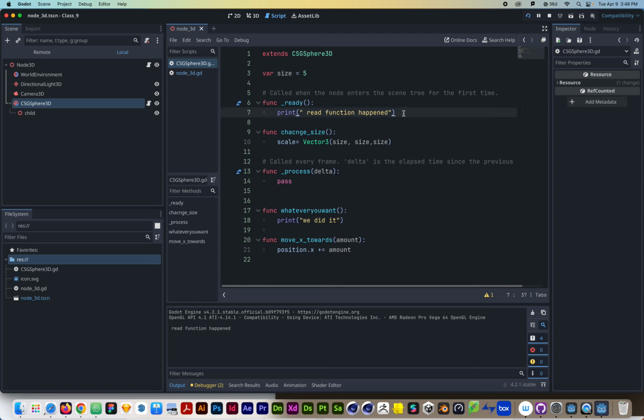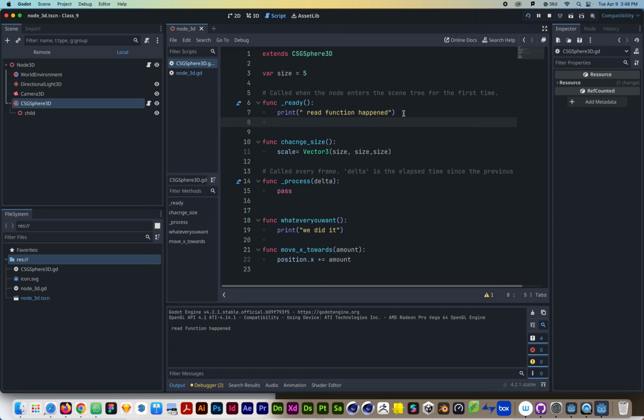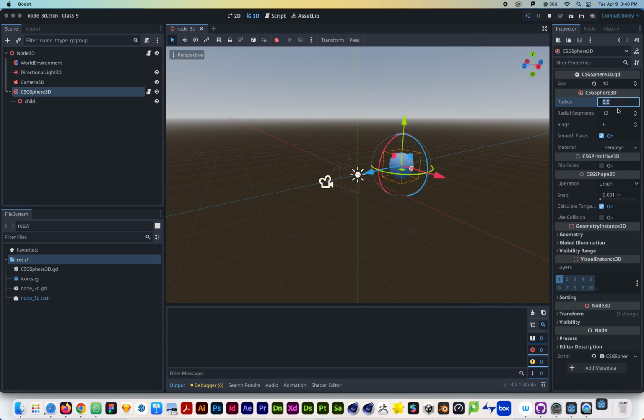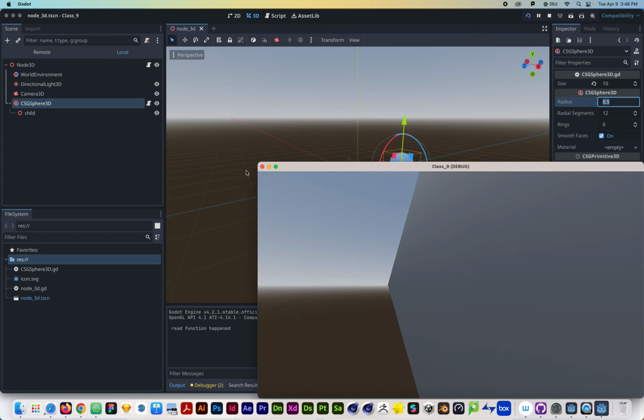And what we can do is, in the ready function, we can call this function to update the size. Maybe I'll call this function actually update size. That's a little bit more accurate. So I'll say update size. And we can also even export this variable, right? Export to make it accessible via the editor. So now, if I click on the CSG thing, we have this size property over here, which I can make bigger. And when I run the code, you'll see that it should be bigger, right? It's pretty big now.